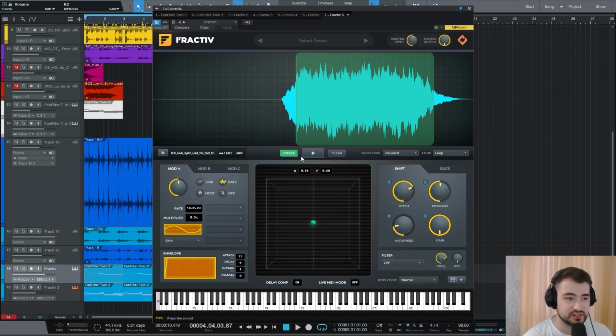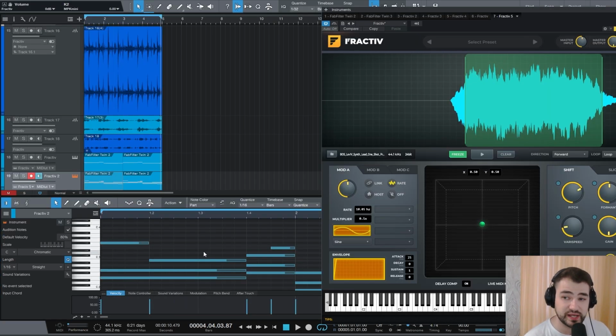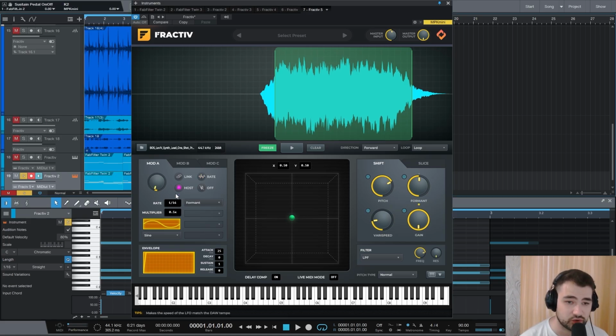I've loaded in this one shot of a single note from a synthesizer. And I've once again drawn in some notes on the piano roll. I've adjusted the pitch, and I've also added a low pass filter on there. And I've also added a very small amount of modulation, literally 5% to the formants. And it just creates this nice wobbly effect, which isn't too much that it's losing the notes, but it adds some more dimension to the sound. And this is what we get with that.